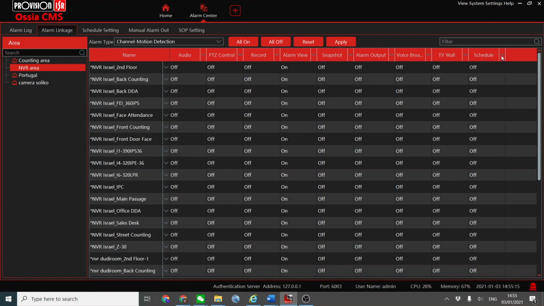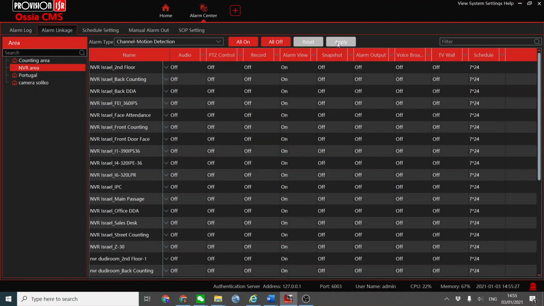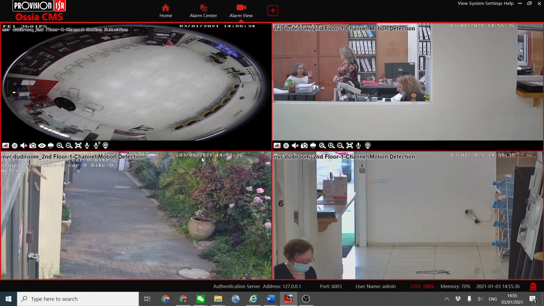So let's choose this arrow all over again in order to choose all of the cameras, and we pick a 24/7 schedule for all of the cameras. As soon as I press apply, we will get immediately a pop-up with the 4 cameras that we've chosen. So let's wait for it for a few seconds and we can see it. So this is the pop-up window.